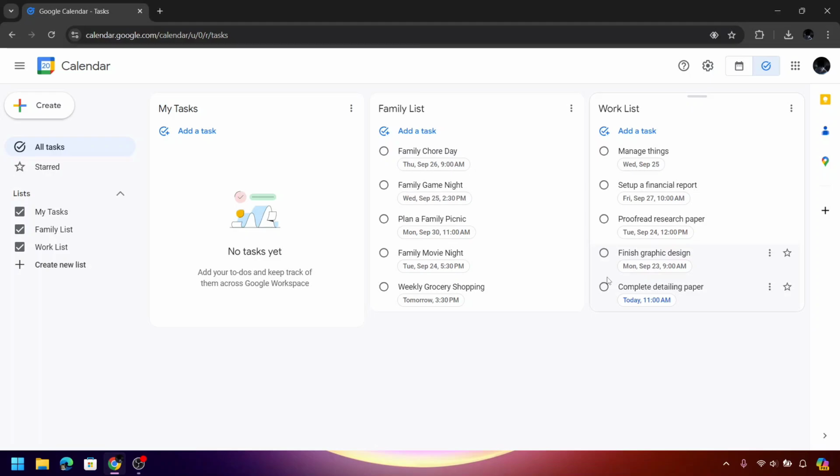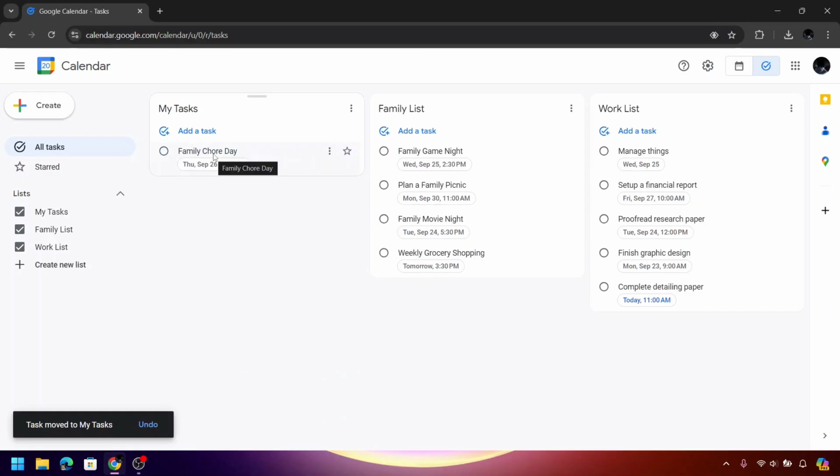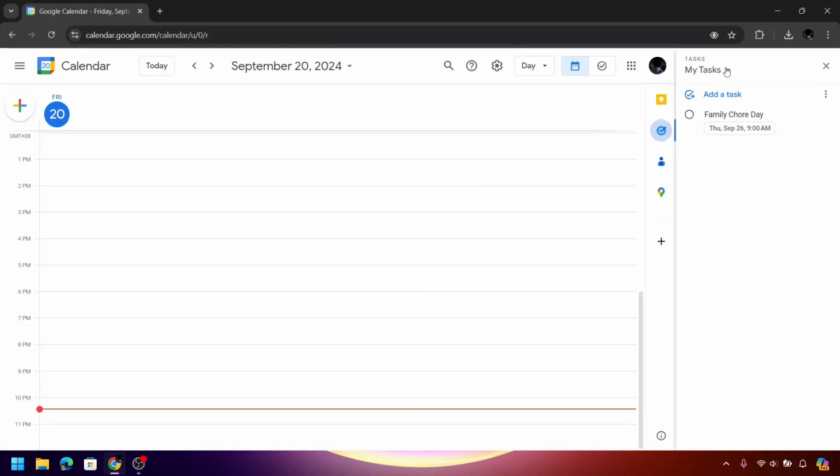But how do we move these tasks again if we want to do them? I just simply drag them again and move them into My Tasks, which is the main task viewer in Google Tasks. So let's head into our Google Calendar, and as you can see here, it is more neatly looking and we can manage them effectively because of the approach that we did earlier.